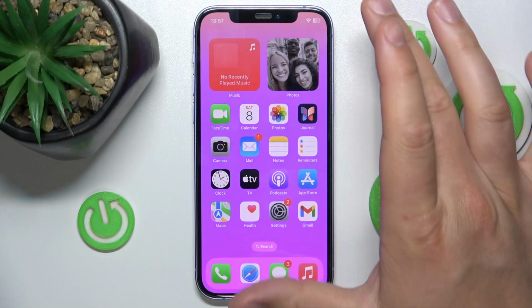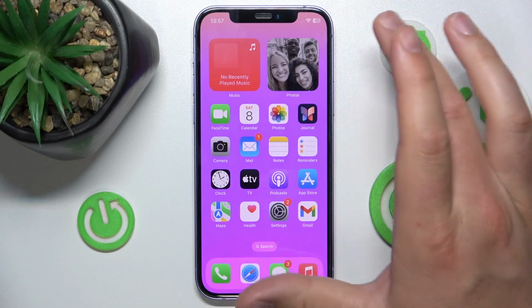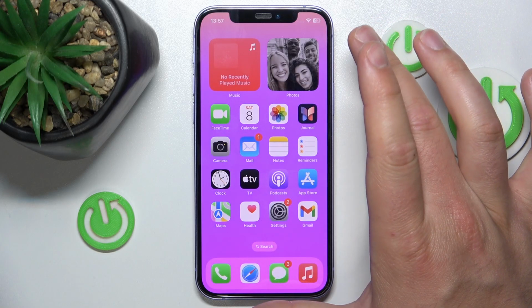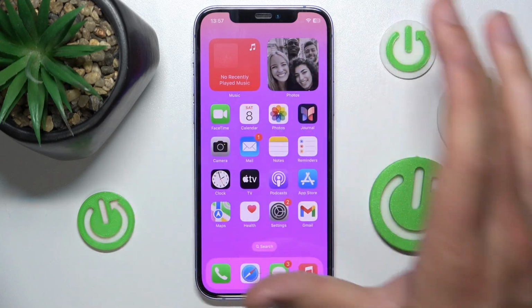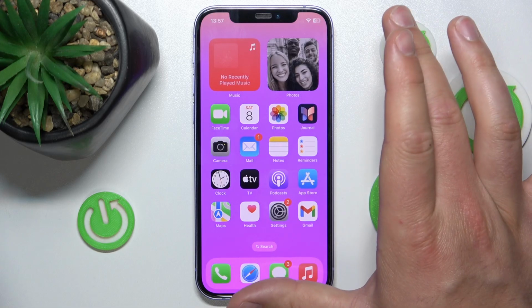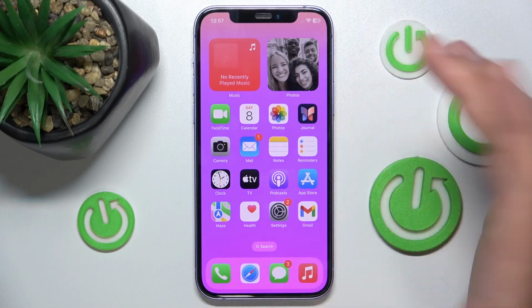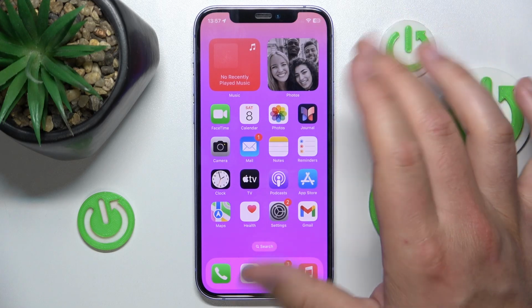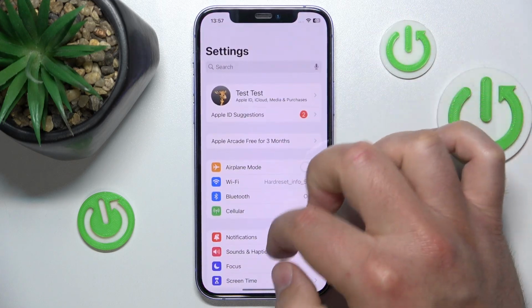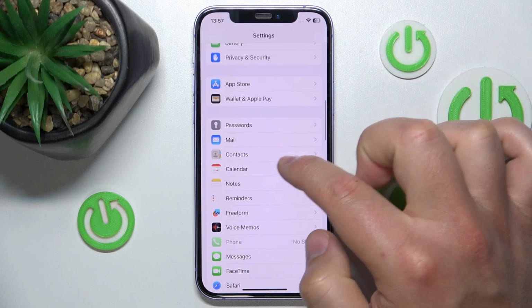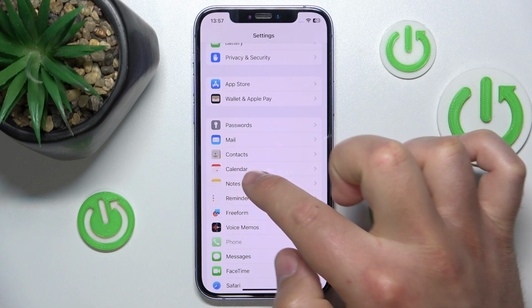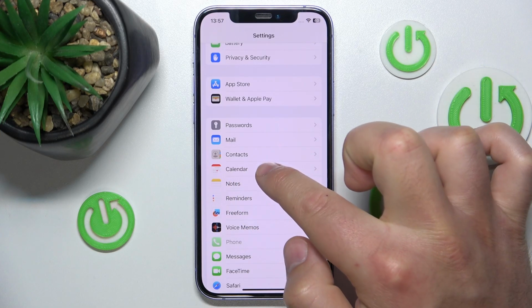So today in front of me is the iPhone 12 with the iOS 17.5.1, but it really doesn't matter which iPhone you have or which version of the iOS you have, it is all going to work the same on every iPhone. So what you want to do is to open settings, then you want to swipe down to locate calendar. So this is this icon right here, and the name calendar, just tap on that one.